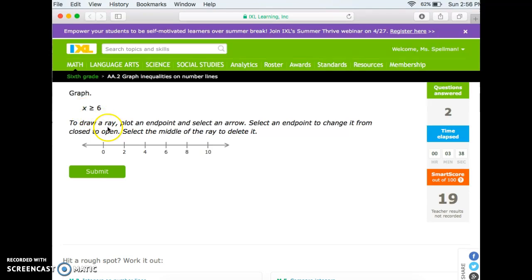X could be greater than or equal to 6, so I click on 6. X could be 6, so I leave a closed circle. All numbers greater, so I go to the right.